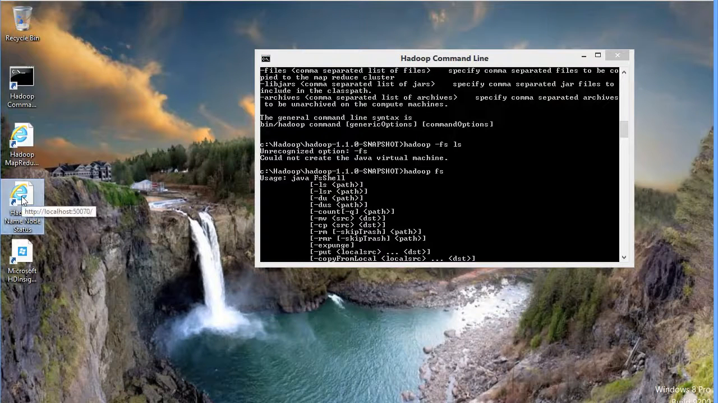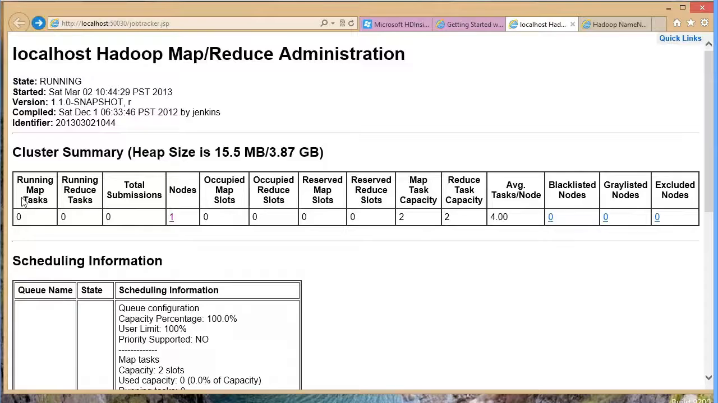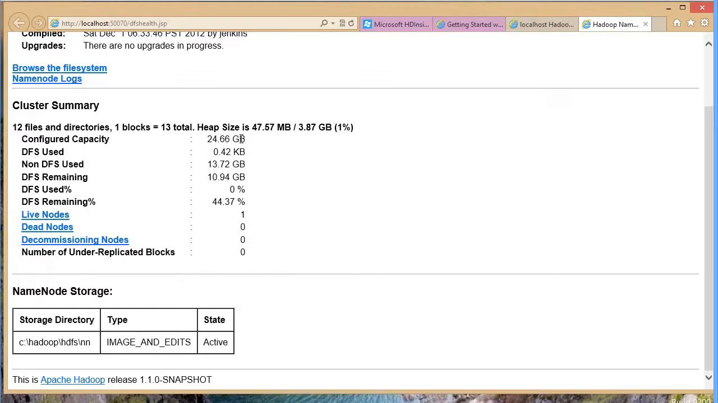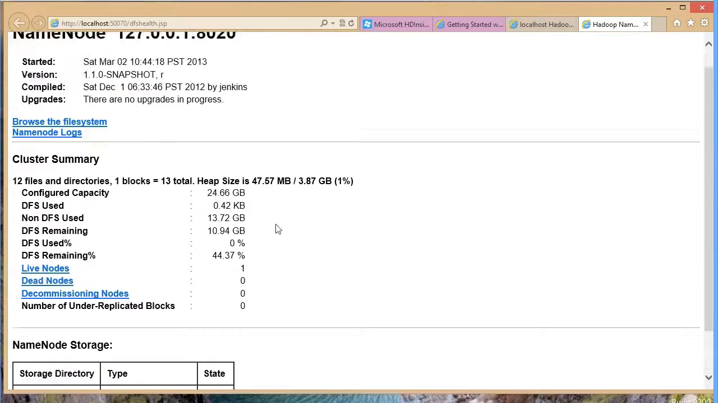Now we will look into the Hadoop name node status here. So the name node, here is the file system, here are the logs, and the information about the total capacity in this virtual machine that I have, what is used, and DFS remaining.